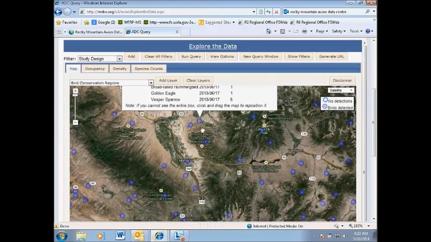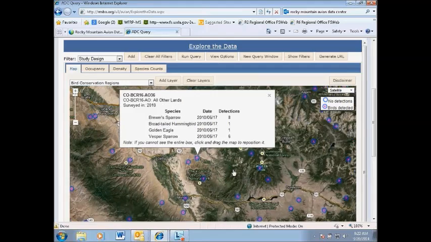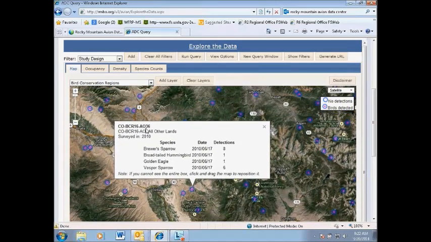And you can click on any of these. You might have to drag the map down here. It'll show you the year in which that survey location was visited. You can see the date that it was visited here. And then here's a list of all of the priority species, because that's within our set of filters, that were detected on that survey location, and then the associated number of detections.